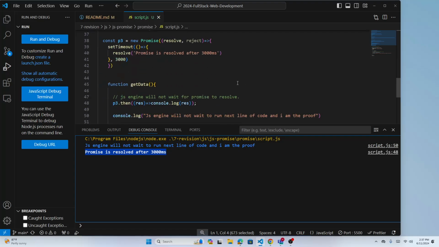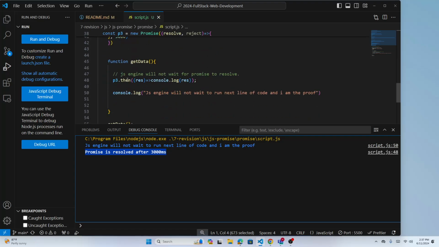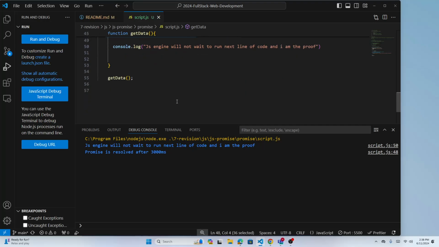So the only thing to understand here is that when we are using the then method, it will not hold here. Whatever line of code is below will run. That is one of the disadvantages. What if you need this data, the result you are going to get, to use below this line? Then there will be an issue. There is a way to solve that, but for example, if you want to use that resolved data here, you will not be able to, because it will take some time.